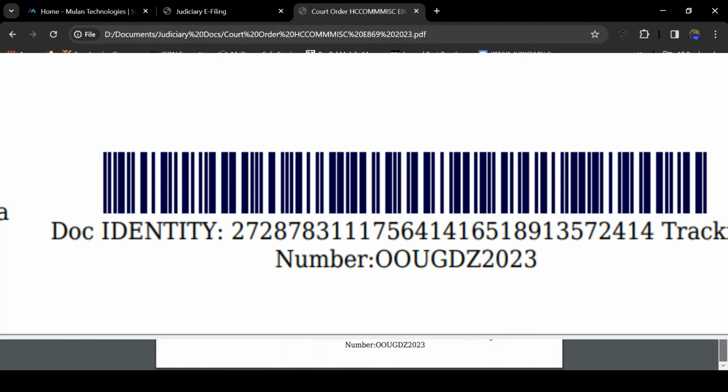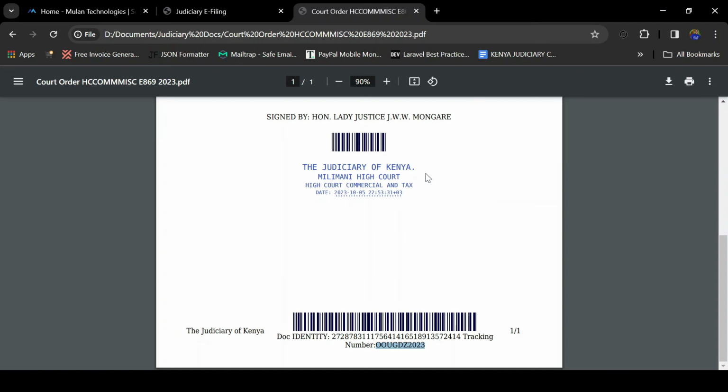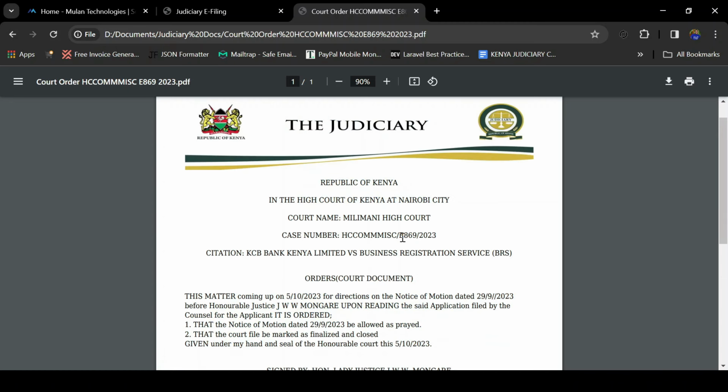At the bottom of this court order document, we have a special number called the document tracking number. So this document tracking number is what we can use to confirm the authenticity of this particular court document. And how do we confirm the authenticity of this particular court document, which is a court order?